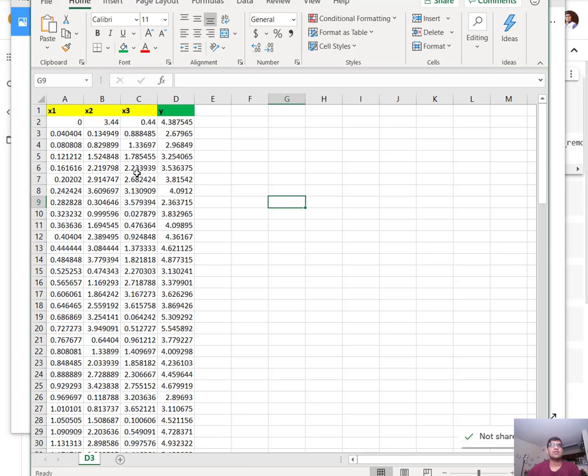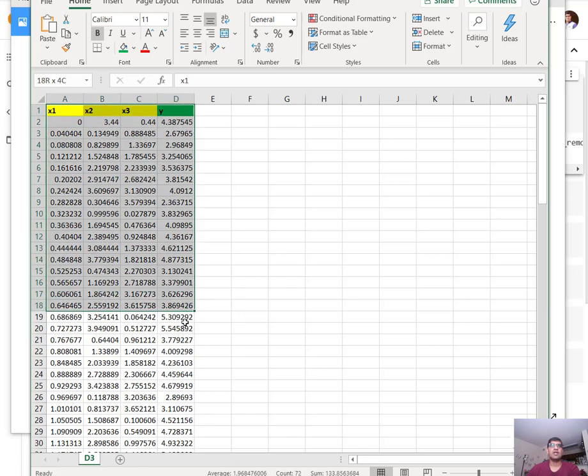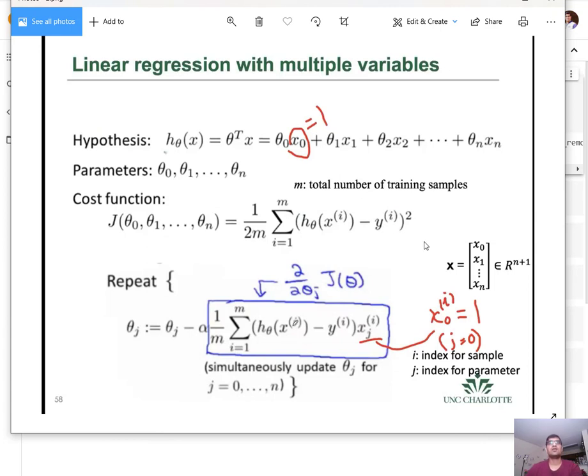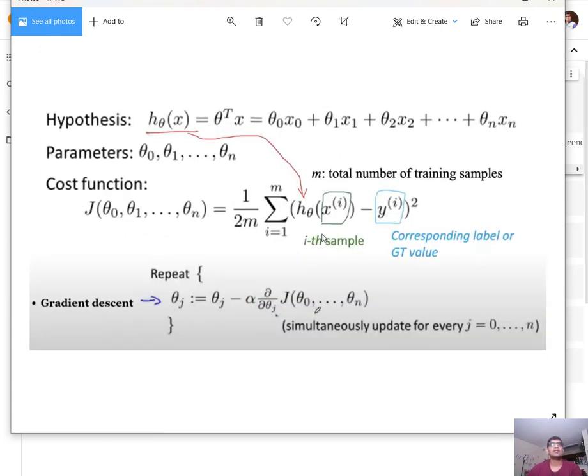This is how my data looks like. It has 4 columns. The first 3 columns are independent variables and the last column is the dependent variable. The data link is given in the description below. So what is the process of doing linear regression using gradient descent?